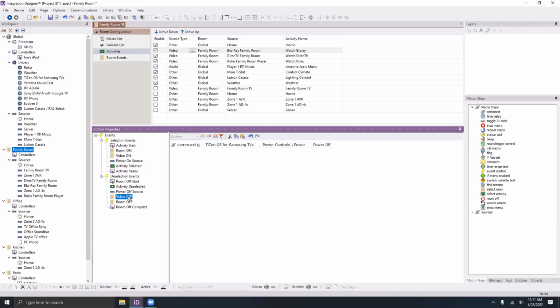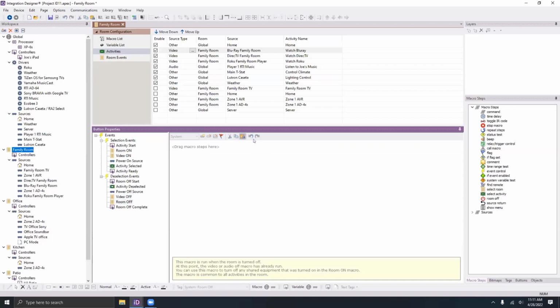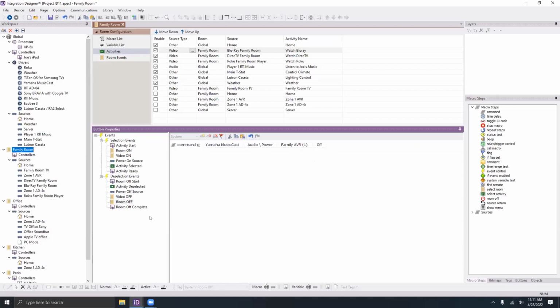Oh, I'm sorry, did I do this wrong? Yeah, no, I did it right. Okay, room on is going to be the opposite of this one. So just turn that off. Room off complete's already programmed.